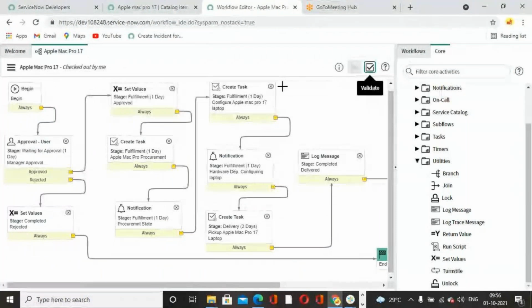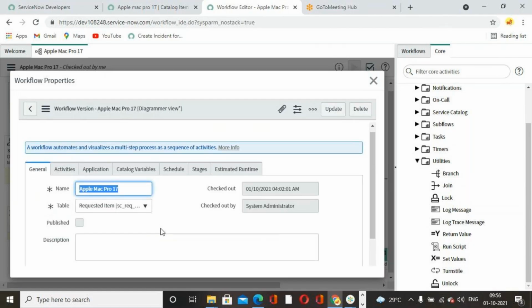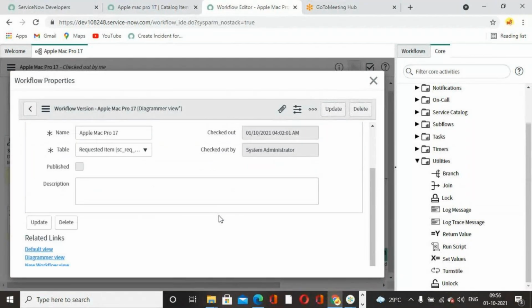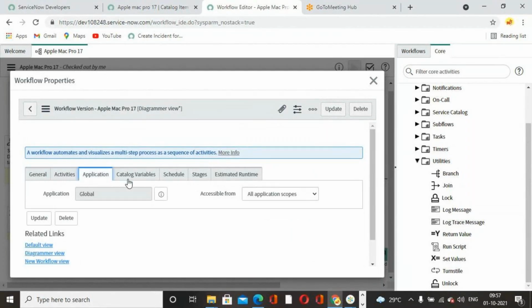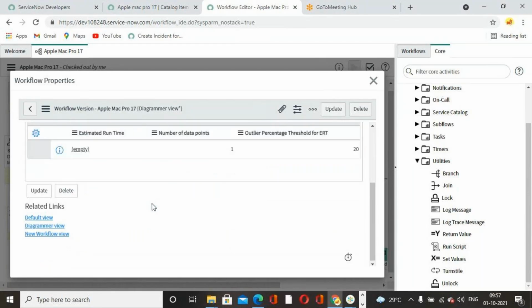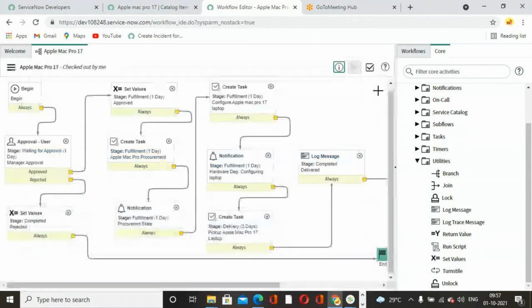So once the workflow is ready, you are able to publish it. Click on workflow properties, and here you will be able to see all the details about your workflow. General tab: what is the workflow name, which table it is running on, when it was checked out and by whom, and activities, application details, and variables. Everything we can see in the workflow properties. Okay guys, now my workflow is ready to publish.